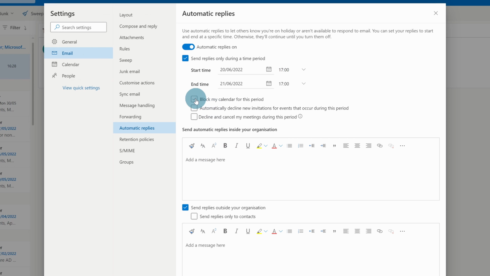You've also got options for blocking your calendar out, automatically declining any invitations for events that occur, so you don't need to worry that people might be waiting on a reply. If you tick that box, any invites for Teams meetings or anything that might come in will automatically be declined along with the response message. And then you can decline and cancel any meetings that you were scheduled to have in there.